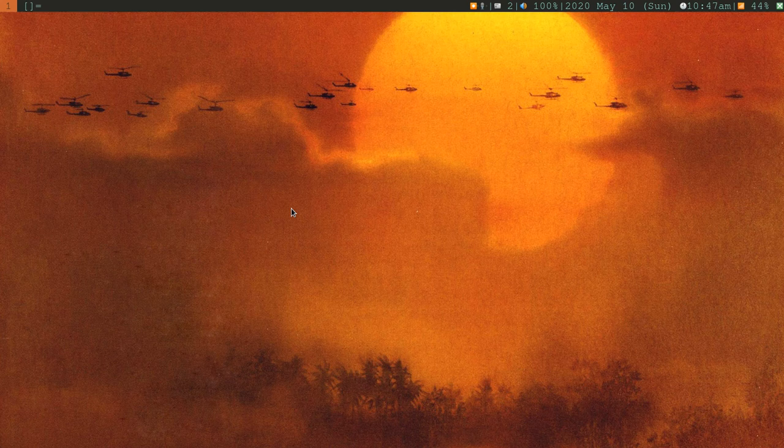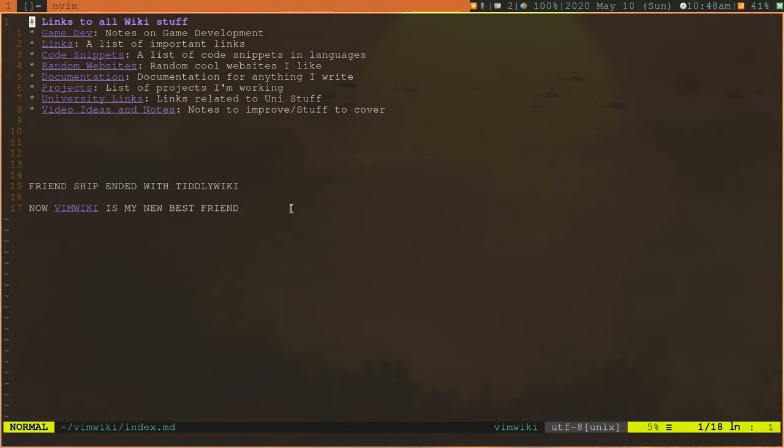Friendship ended with Tiddlywiki. Now Vimwiki is my new best friend. Okay, so Vimwiki is a pretty cool application, well, not application, more of a plugin on top of Vim, and it's so good, really good. I'll give a demonstration here.